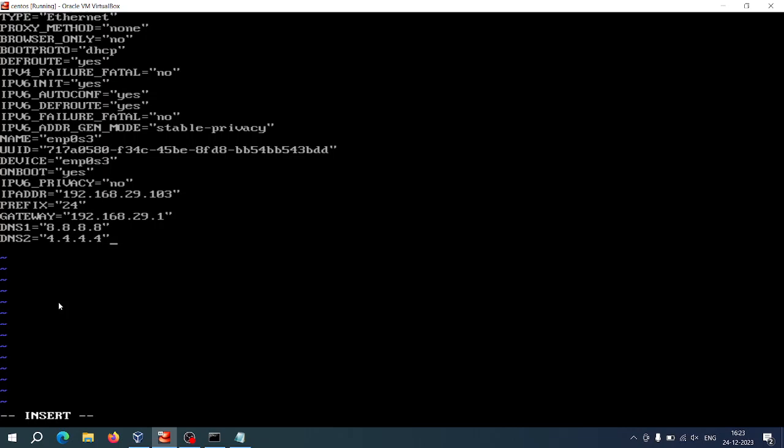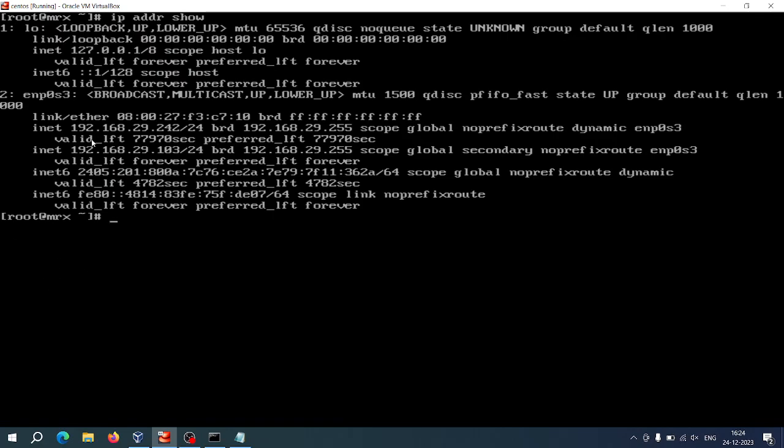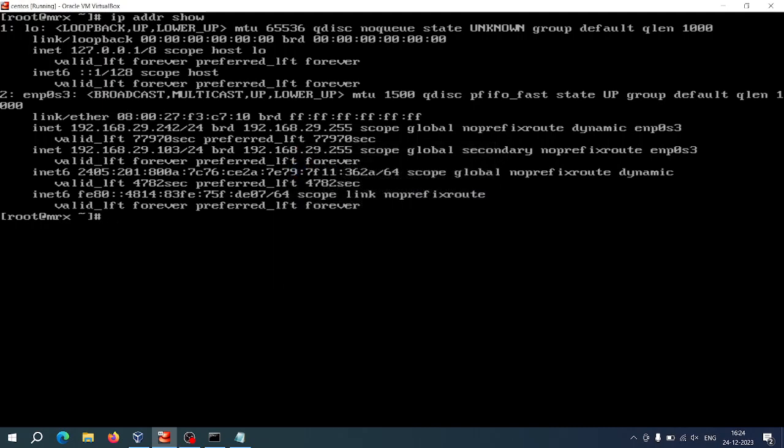Once you have entered all the details, press the escape button, then type :wq! and hit enter. It will save the file. Now with the help of the command ip address, you can check the IP address. See here, 103/24.